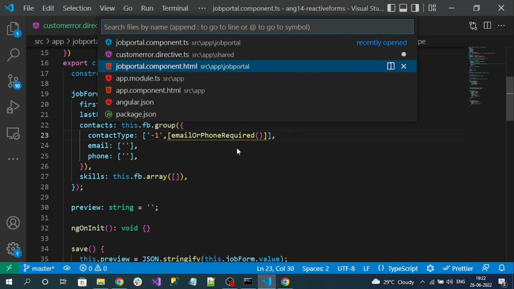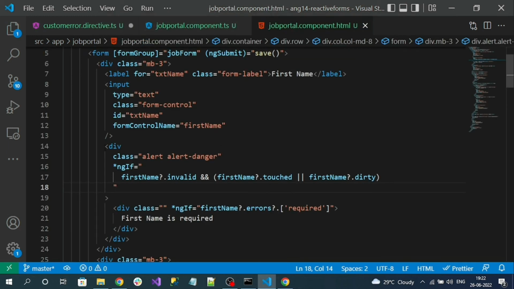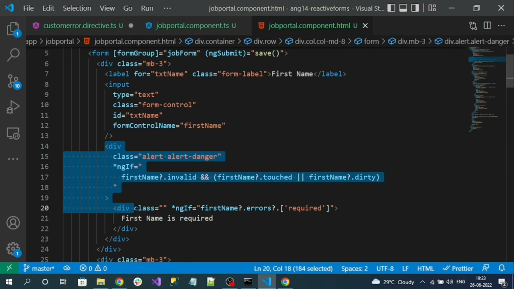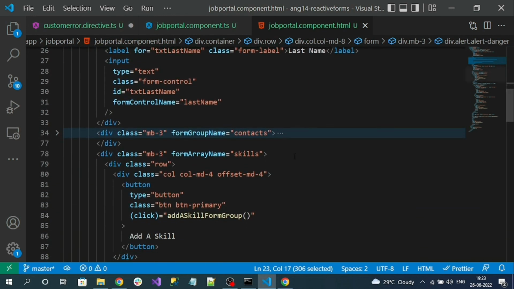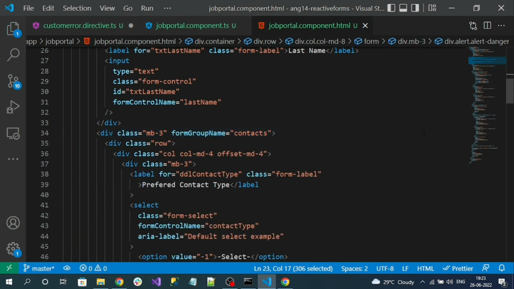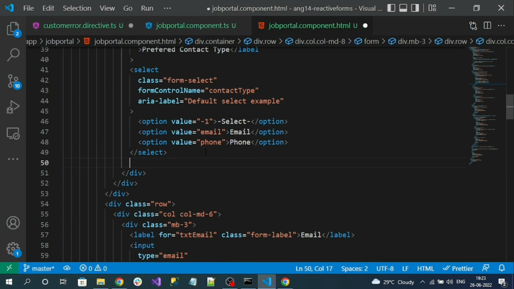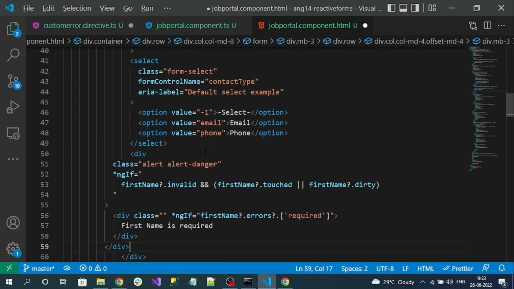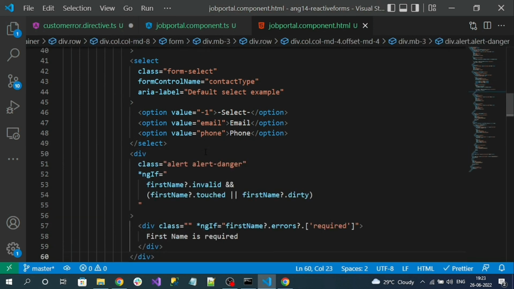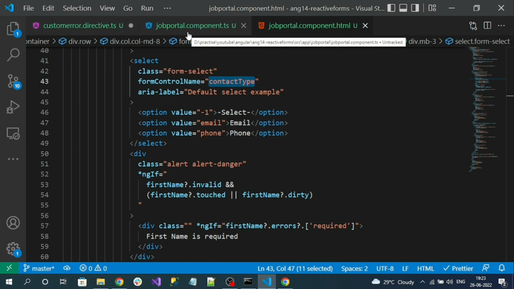For that, in the job HTML, copy these div tags. I need these div tags. Go to contact type, select, and under the select, let me add my error message divs. And here it is not a first name, it is a contact type, right? So for that contact type, let's create the getter.